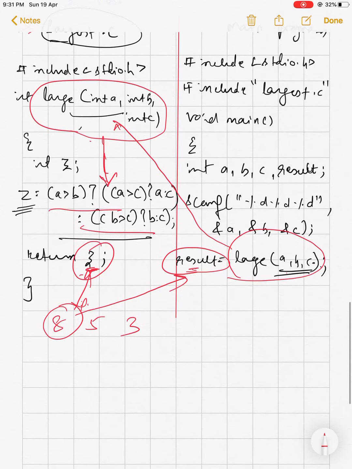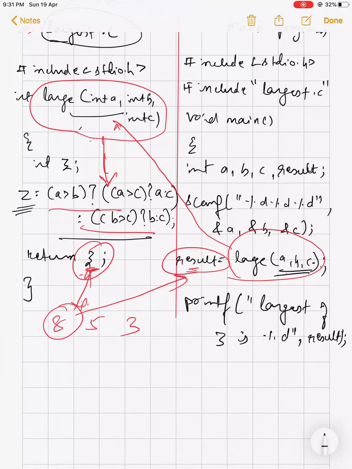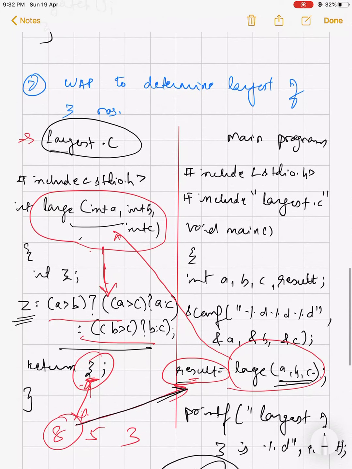It has already been pre-processed. So now after that you will write printf largest of 3 is %d, result, getch. Result is already assigned the value 8 before reaching the getch, so you will get the answer as 8 directly. So what I have done, I have included a file. I have included a file.